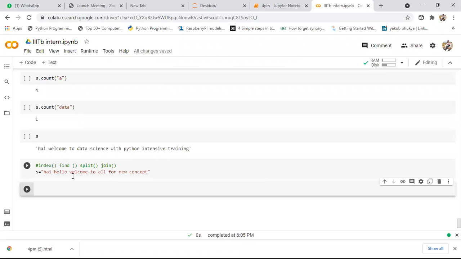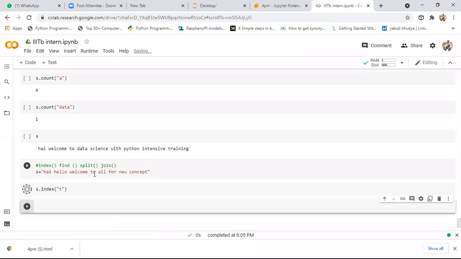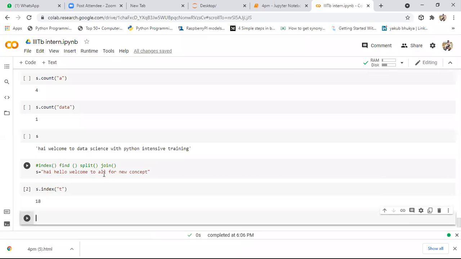At that time, if you want to perform slicing, we have the index and find methods. The purpose of the index and find methods is to know the index of any specific character. Let's suppose from this string, I want to access from this T onward, "to all for new concept". To perform slicing, we need to know the index of character T. So I'm specifying character T here, and it will give the index of this character T. It is at the 18th index.